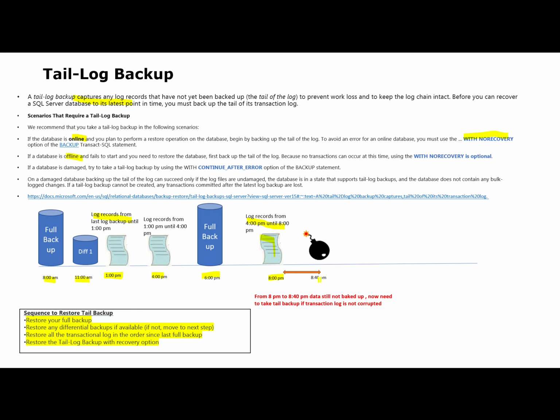And after 8 p.m., unfortunately there is a disaster at 8:40 p.m. and we don't have a backup after 8 p.m. What will be the solution? Because this is the full recovery model, we can take the tail log backup, which will recover the data from 8 to 8:40 p.m. So first of all we have to take the log backup which will recover the data from 8 to 8:40 p.m., if the transaction log is not corrupted.